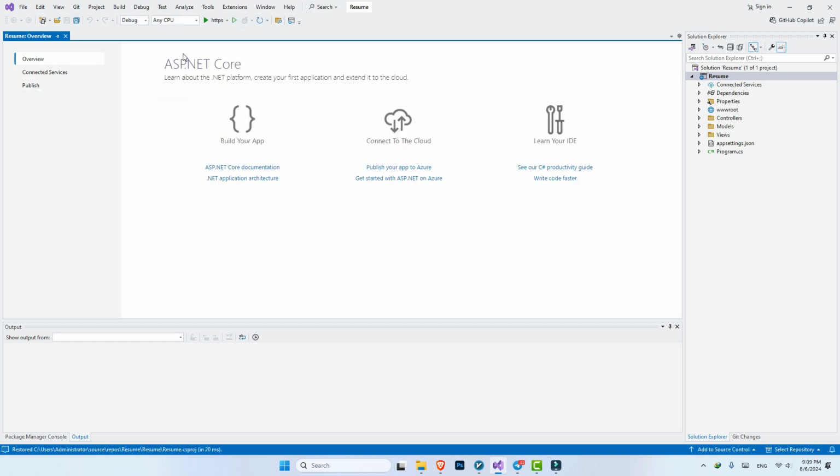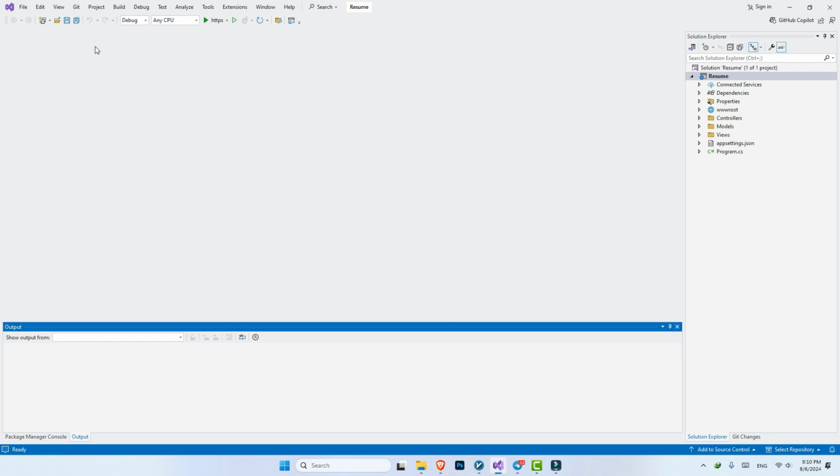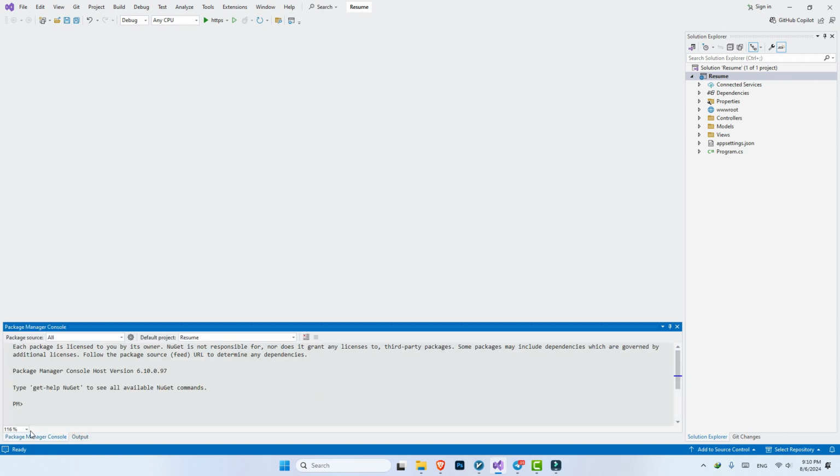The first page that you see here is the overview page that leads you to the .NET Core documentation, some documents about the IDE, and how you can publish your application. These are all from Microsoft, so let's close this window. At the bottom here we have an output section and a package manager console. Here is where we can install our NuGet packages and create and execute our migrations to the database. Let's close this window as well.